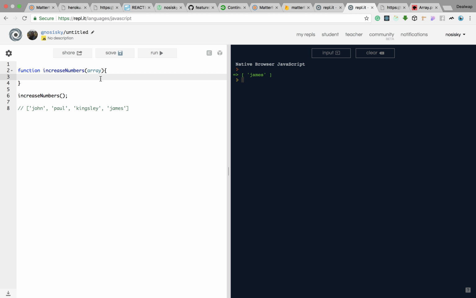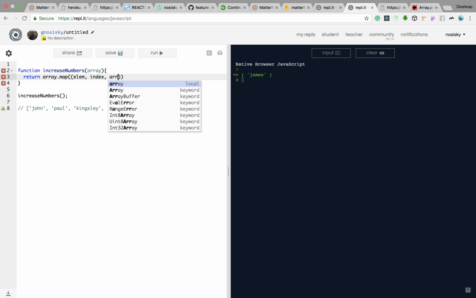Without going into much detail, let me quickly declare a function here. We are going to have a return statement. We need to call .map on our array, which is the argument we are passing to our function. Our .map takes in a callback function. Our callback function by default takes 3 arguments. The first is the element in the array, the second is the index of each of the elements in the array, and the third is the array itself.